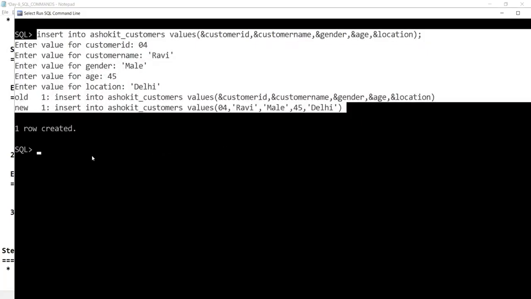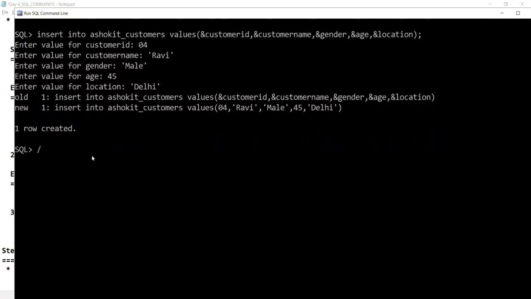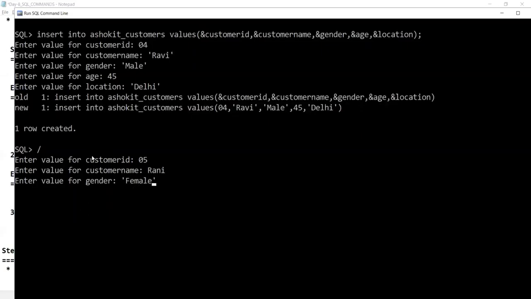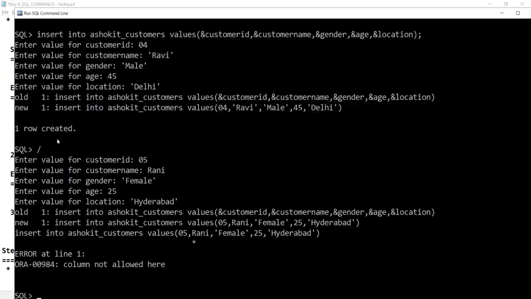Again, you use the slash symbol to repeat the command. Customer ID 05, something Rani, gender female, age 25, and location Hyderabad. Observe carefully, sir: error at this line. Why? Because Rani is a string, so you need to specify it in single quotes. That is the problem.